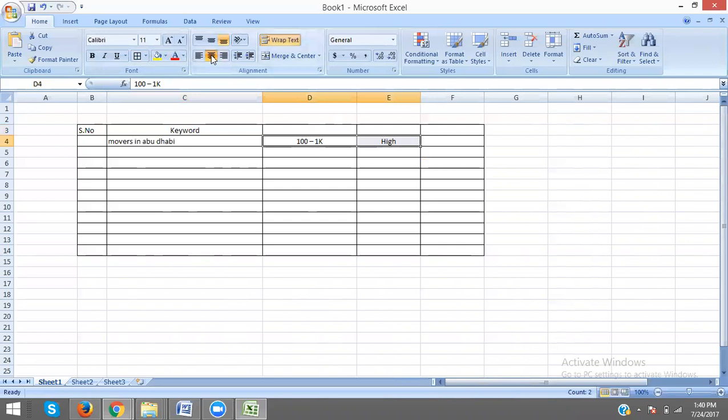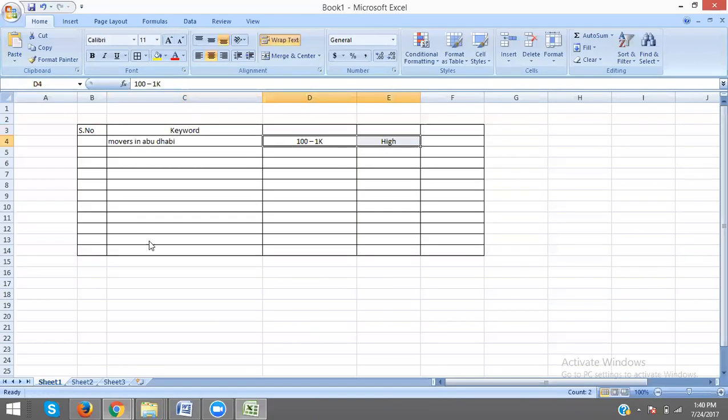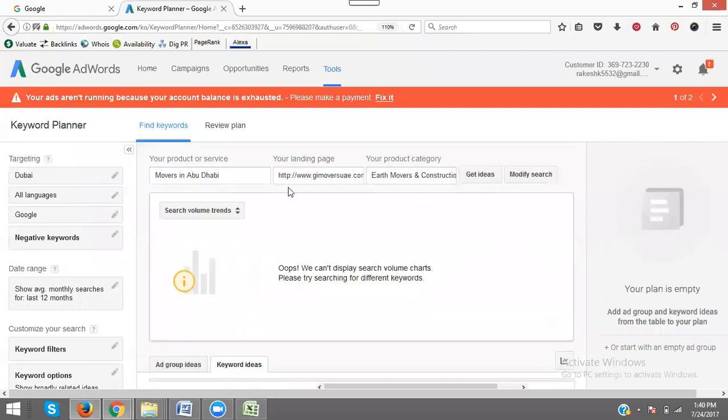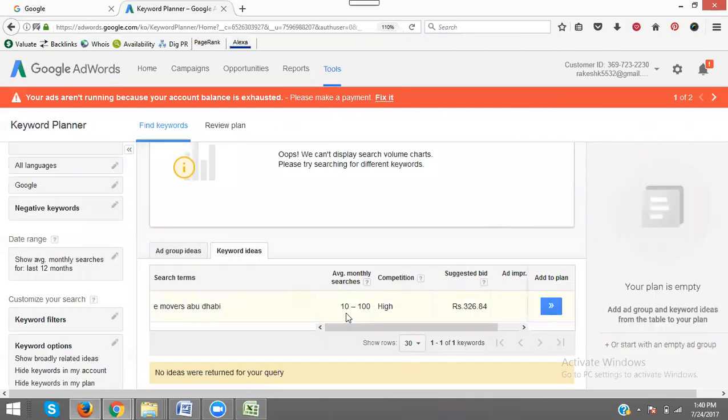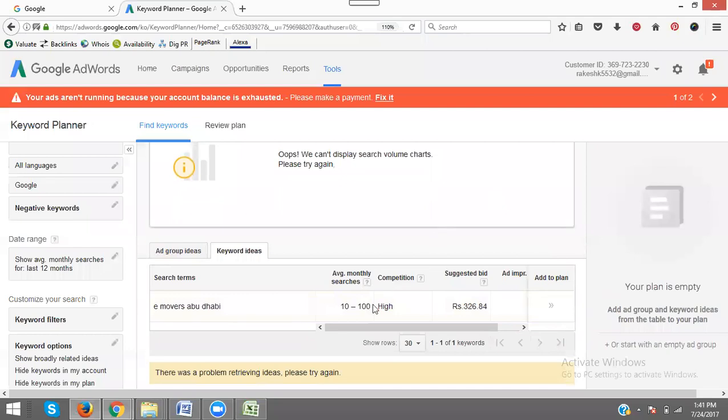Write it like in the Excel sheet. Whichever keyword you are searching from here, select that keyword here. E-movers in Abu Dhabi. Only the keyword will change. Get ideas. Here, what's the volume? 10 to 100. Suppose I remove this, and this, and this also. Now get ideas. Is anything changed?